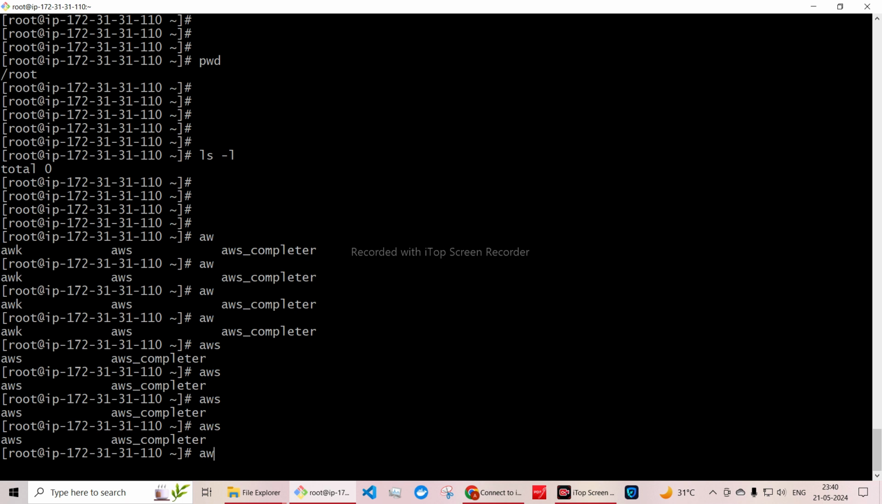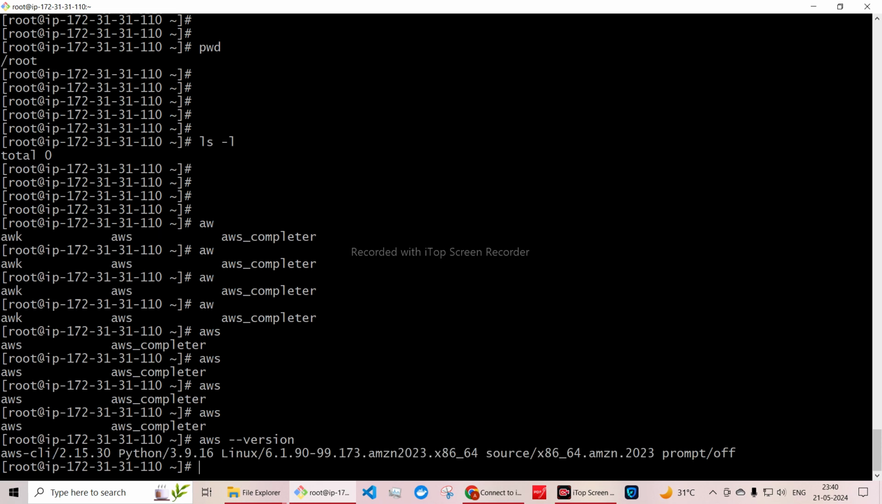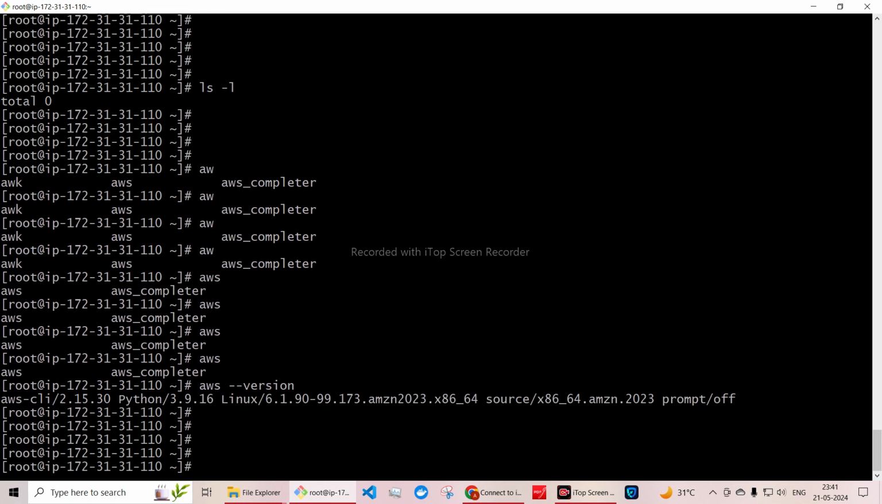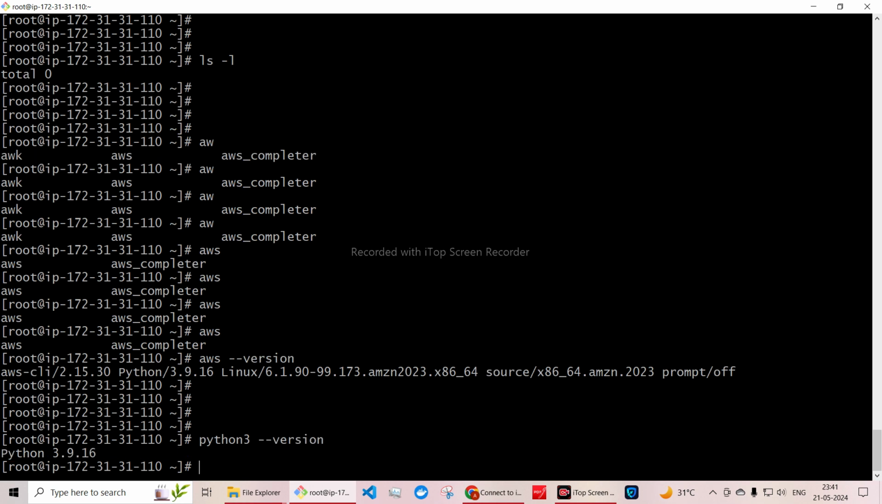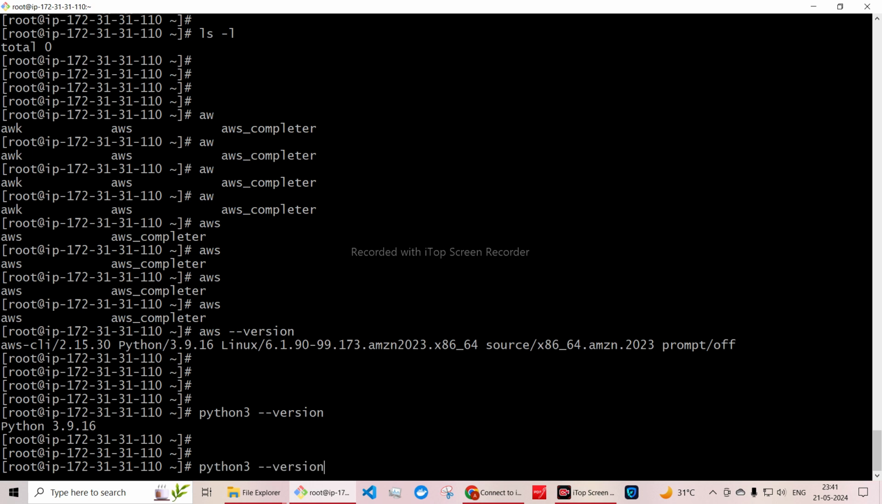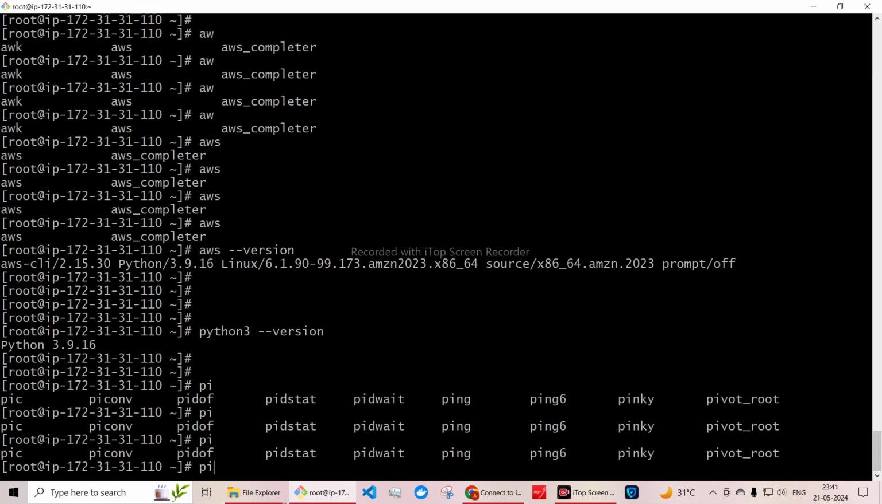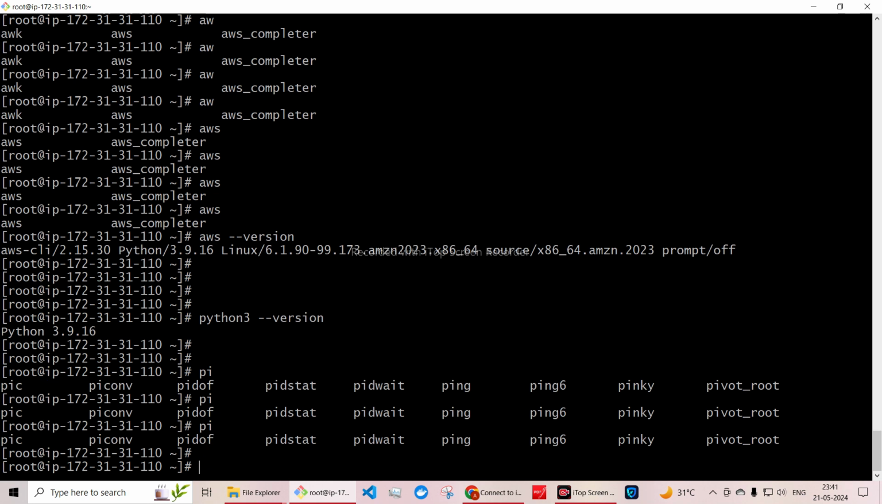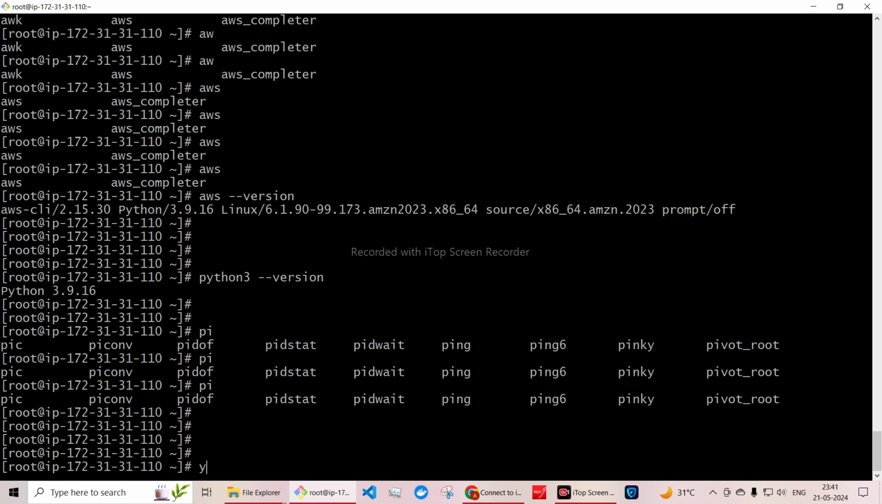So here, if I fire the command aws, you'll be able to see that AWS CLI is already here. So it is present. AWS version, and let's see, we have Python 3 installed as well. I think Python is also installed. Then I think we are good. Let's see, we have the pip command installed or not. Pip 3. Okay, so the pip command is not installed.